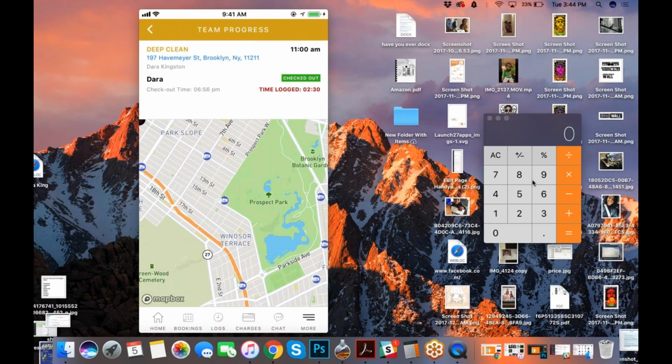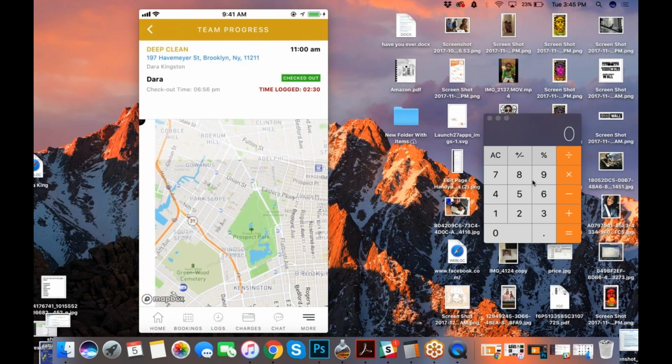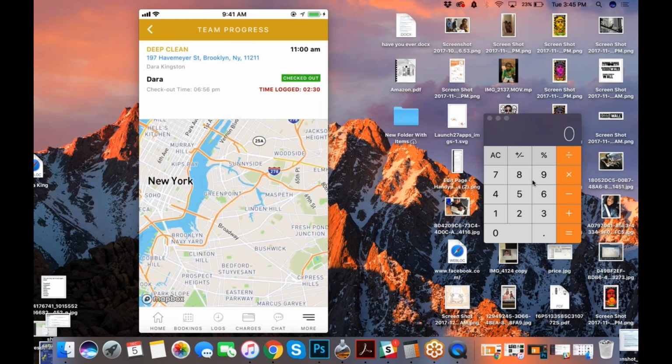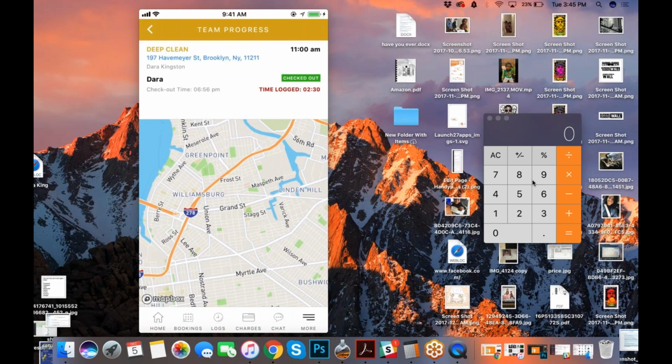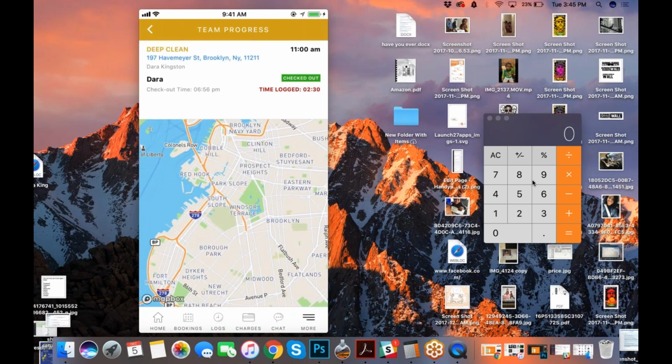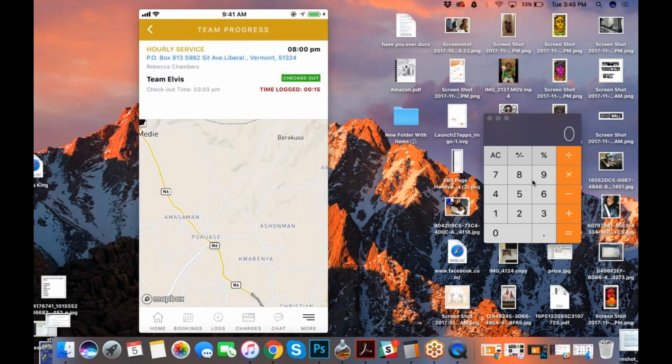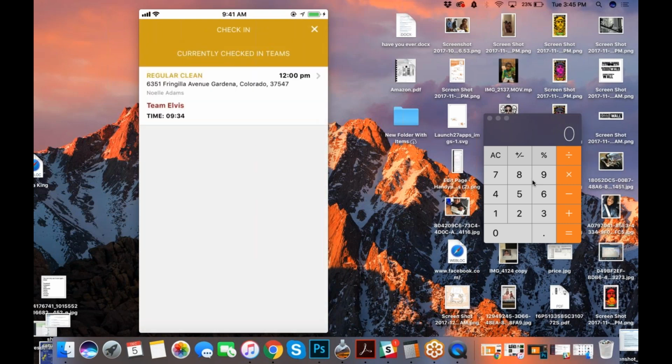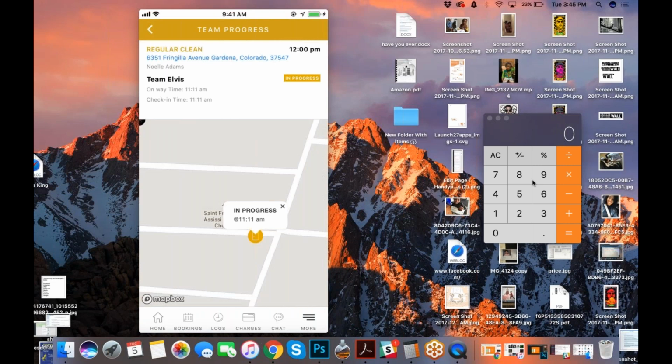So I logged 2 hours and 30 minutes here. And this is actually in Brooklyn where I am. But again, I wasn't actually in the location when I checked in and checked out, so I can't give a good example. But essentially, when a team has checked in, let's see if this gives a good example. All of these are test bookings, so they're not the most accurate, but when a team has checked in, it's going to show you a yellow door here, and it shows you the location where they've checked in. Since we're not in Colorado, it's not accurate. But if the team is using it and they have checked in maybe 5 miles away, you can actually see on the map where they've checked in or where they've checked out.